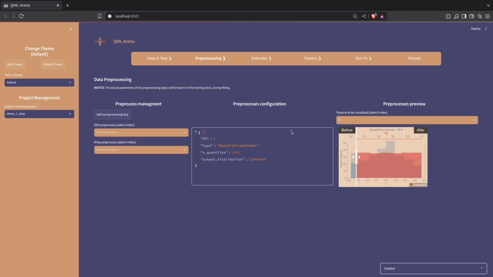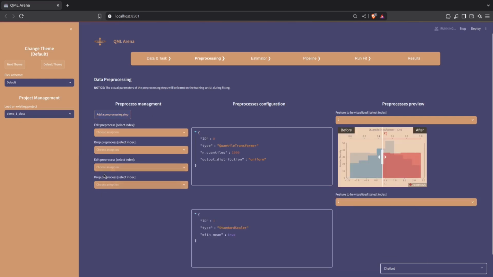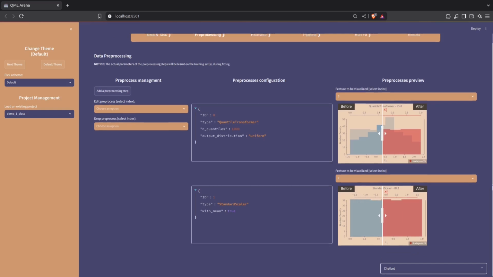Notice that we can actually chain multiple preprocessing steps in a row. For example, we may add a standard scaler, which will leave a uniform distribution unchanged, but modify its dynamic range. We can now proceed to the Estimator tab, the core of the analysis.